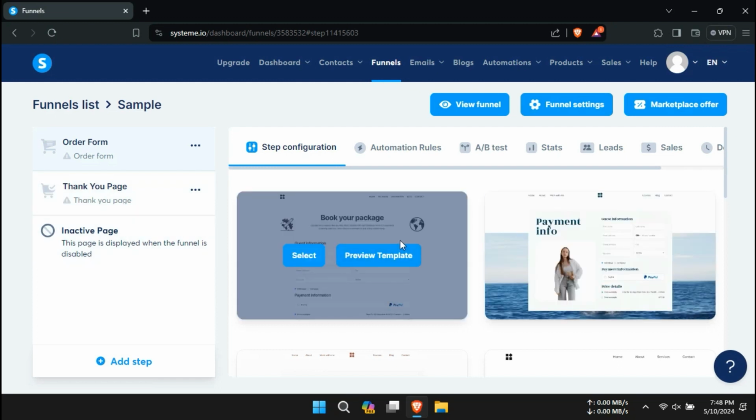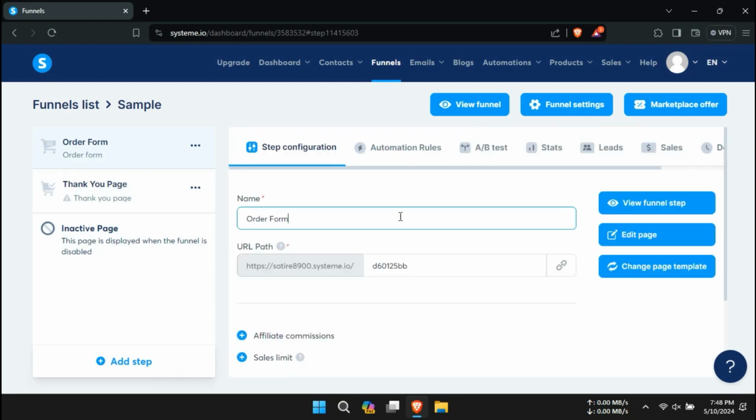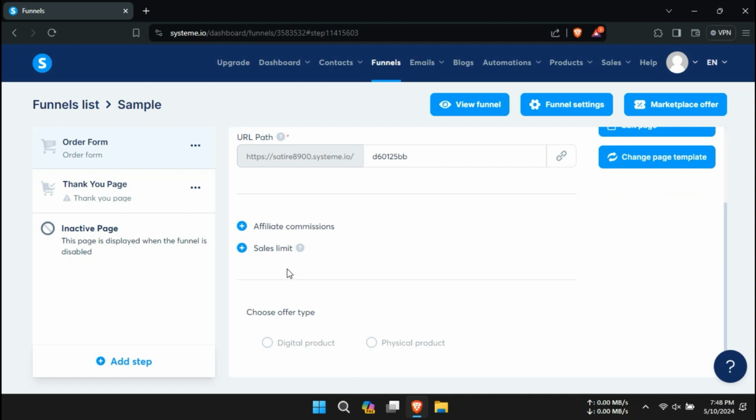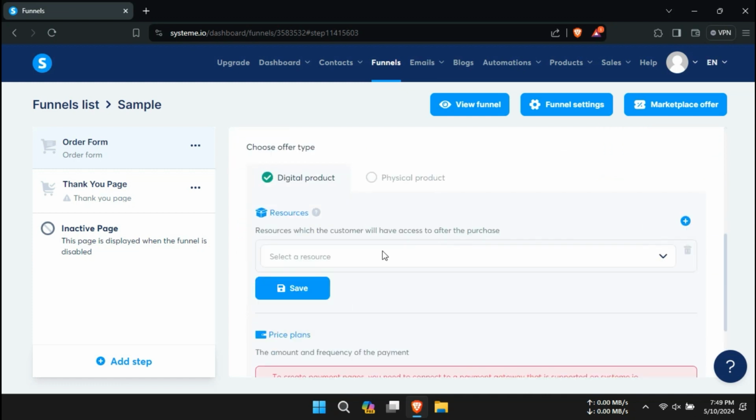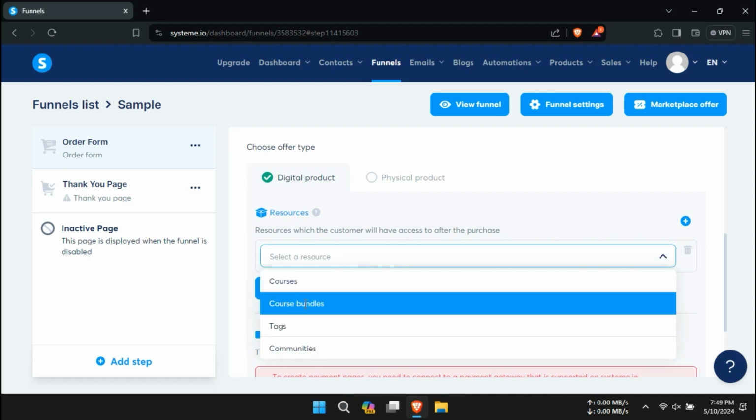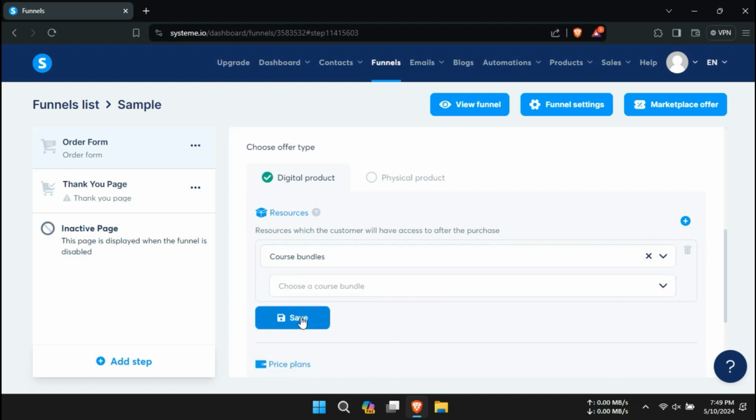Now choose a template for your funnel. Now fill in the form that is displayed. Change names, add links, choose your offer type, add resources, price tag, and all the options that you can fill.